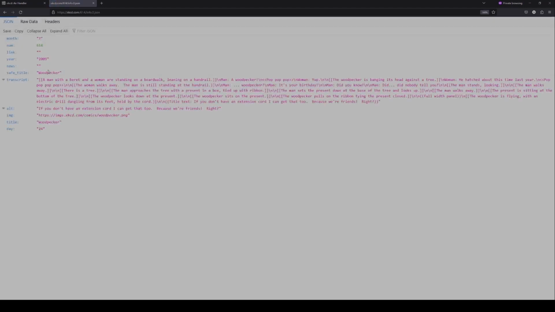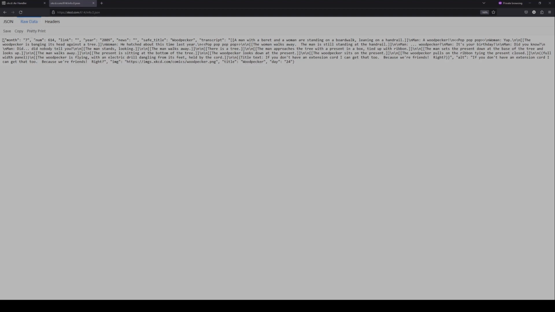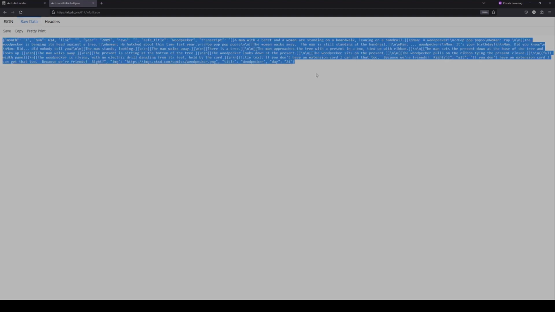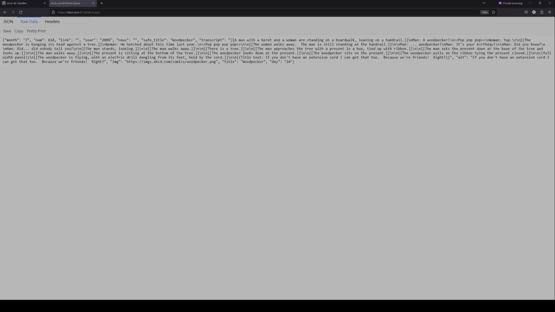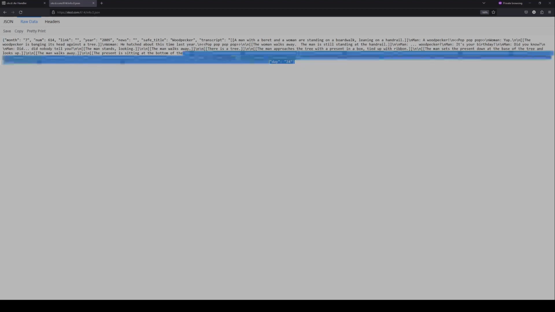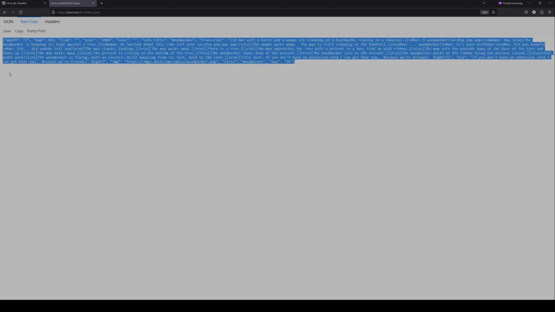When you fetch either of those URLs, what will be returned is a JSON object that contains information about the comic that you've requested. If we take a look at the raw data, we can see that this is just one long string. We can tell because of the beginning and closing curly braces that this is a JSON object.